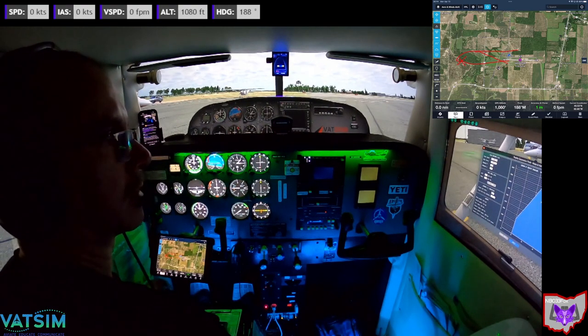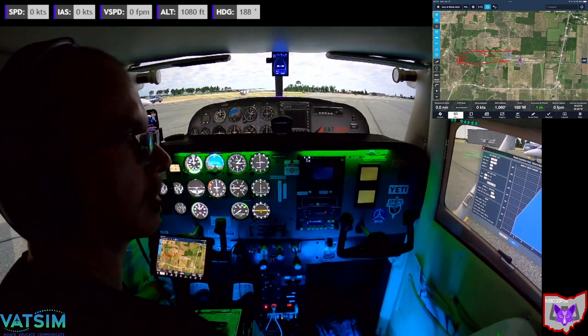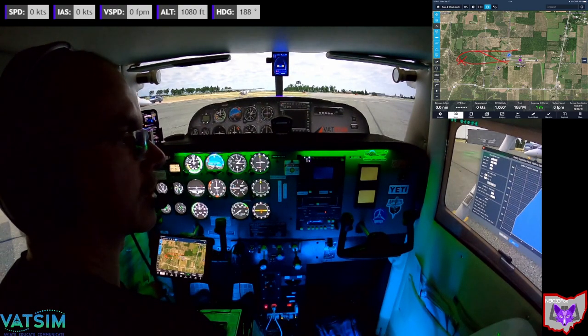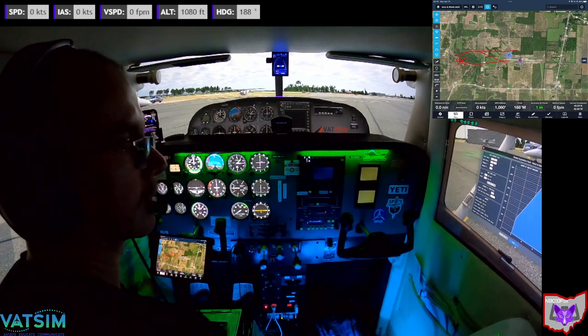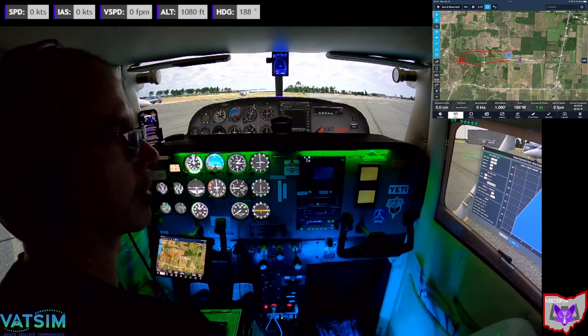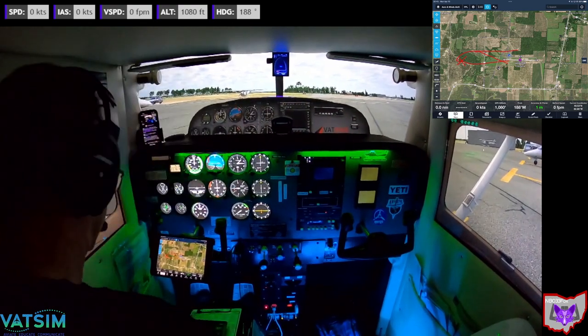Okay, you and I on board with our gear. Let's go ahead and fill up both fuel tanks. Total takeoff weight is 2,487 pounds out of 2,550. So we're taking off like I normally would, full fuel.